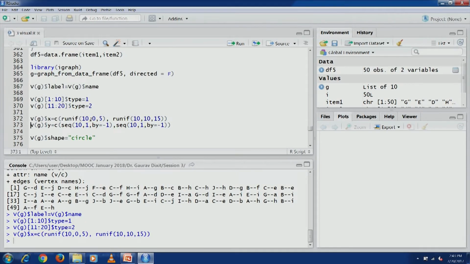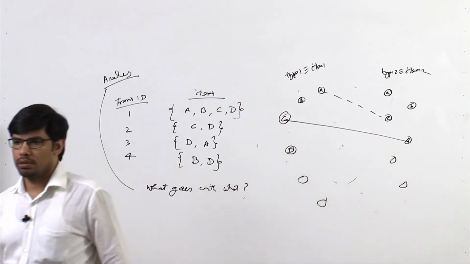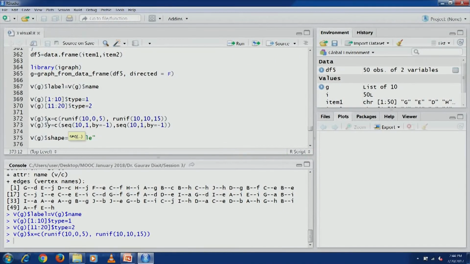You would see that if a range of 0 to 5 has been given here, and 10 to 15 range here, some space between these two groups is being left in the layout, because this is a bipartite graph. So then we can easily visualize these vertices or nodes. So this is for the X coordinate. For the Y coordinates, you can see that some spacing between different vertices or nodes is being plotted using the sequence function.